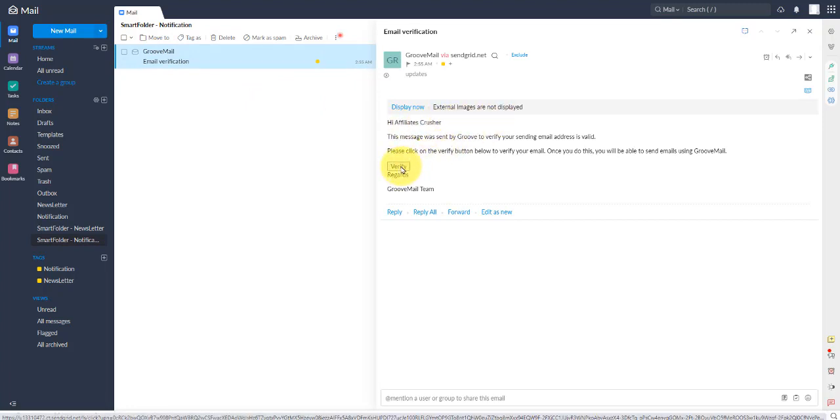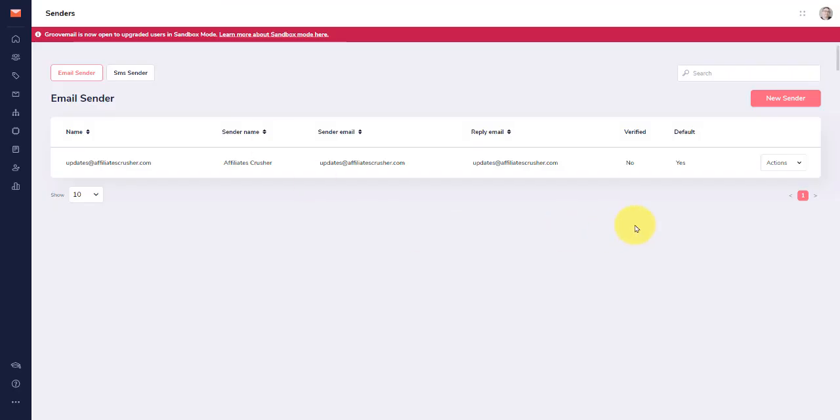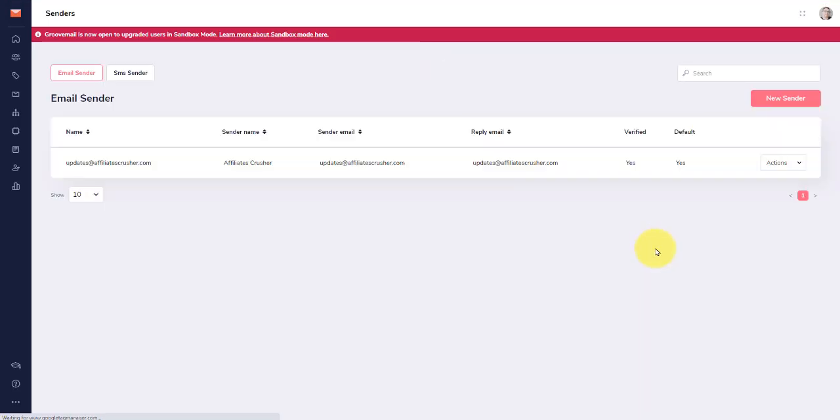So I'm going to click on verify here, and we'll wait for the verification notice to come up from Groove Mail here at the top. Verification successful. So I can close this tab off. I can then go back to Groove Mail, and you'll see it still says not verified. But if I come over and refresh my web browser and give it a moment, then you will see that the email address should be verified in Groove.